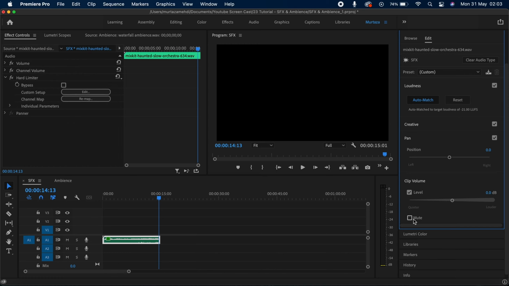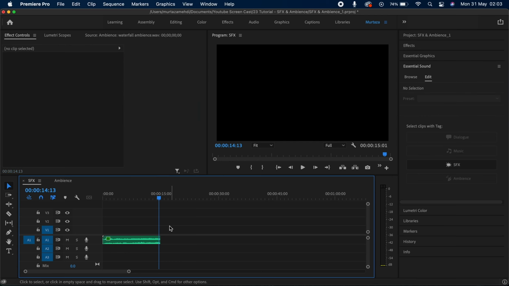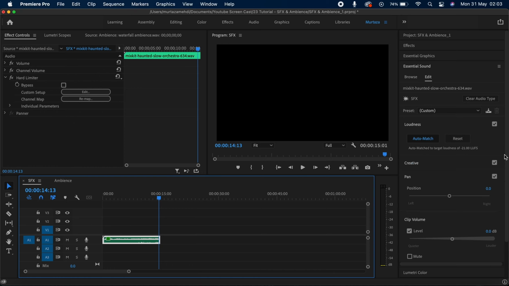You also have the mute button at the bottom. If you tick this box, you are basically just muting your clip. If you untick, then you are just unmuting your clip. So really straightforward guys, and majority of this stuff we've already discussed in the previous tutorial. So if you haven't watched my previous videos in the audio section, I would really recommend you to go and watch those, because you are going to get a really good understanding of the audio effects.